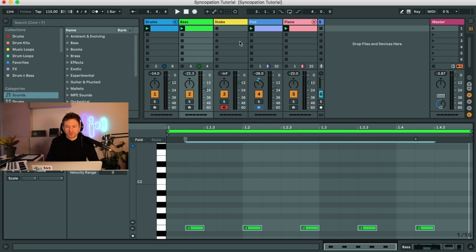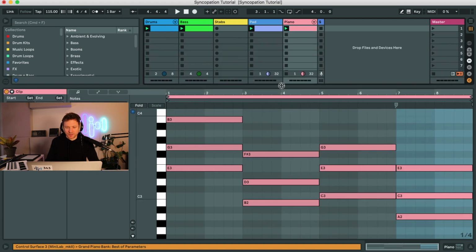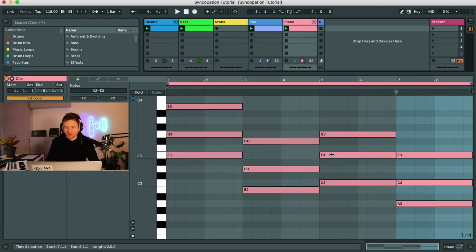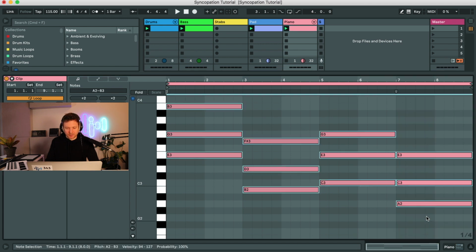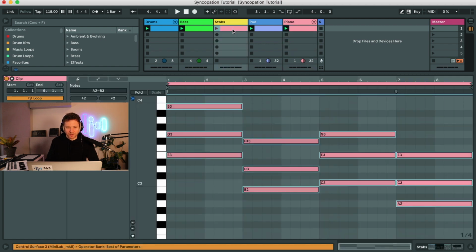I'm going to head over to the chords now. And for the chords, all I'm going to do is take these piano chords and select all of them. I'm actually just going to take this clip, why not, and paste it into the stabs. All right. So I'm going to show you how to use syncopation here.